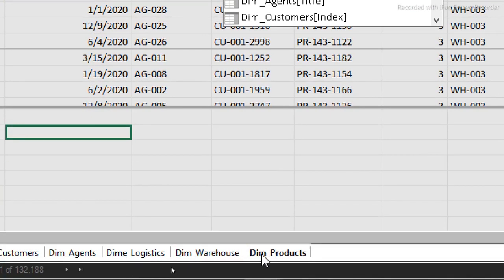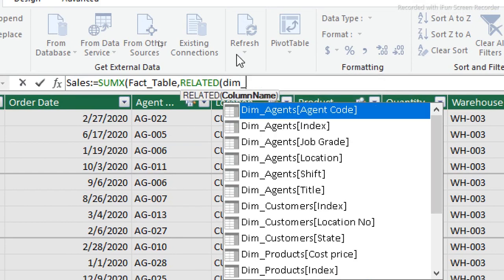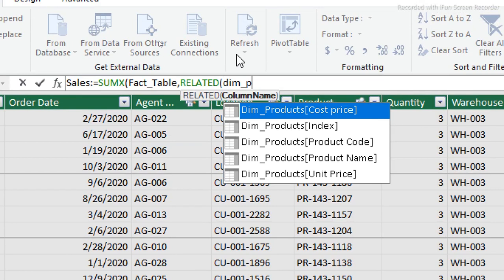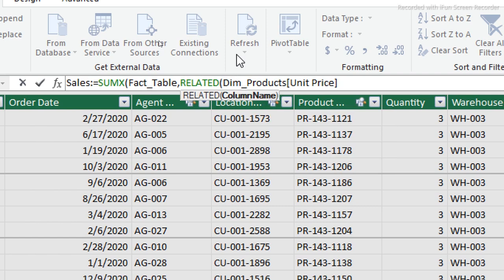So scrolling down, it's actually dim products. So I'm going to go for dim products right here. So dim underscore products. So once we have done that, we can see this is what it is. So what do we want to get right now? Because we're trying to calculate for sales, we just have to get the price right here. So I'm going to go for unit price. Here we go, we have the unit price right here.